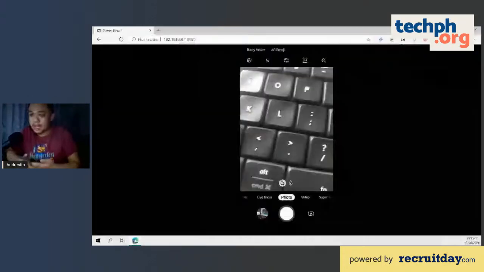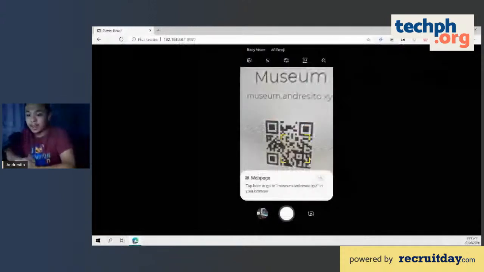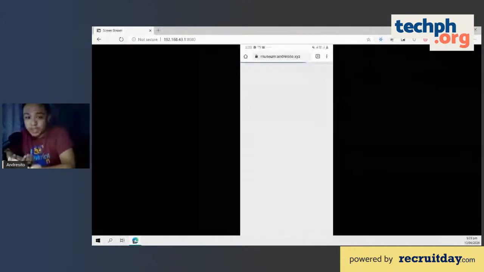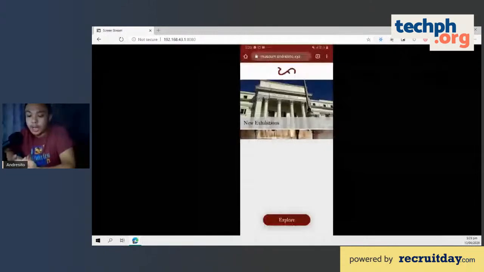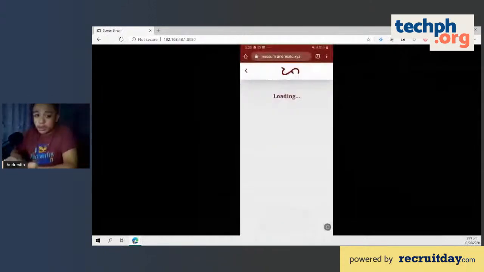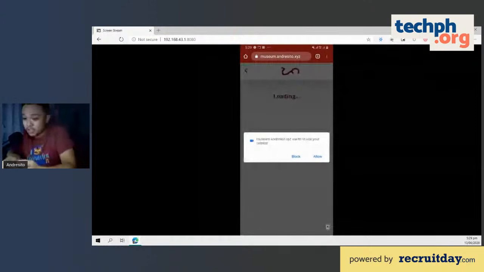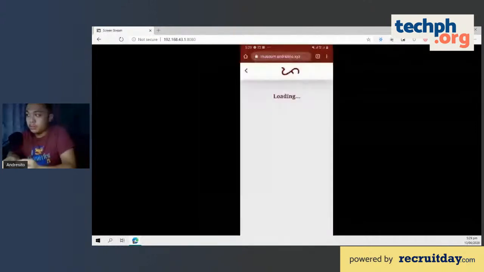Okay, so I'm gonna scan it. Oh, that is so fast. Okay, so no need to install, right? You don't need to install anything, and we are already immersed with the museum.